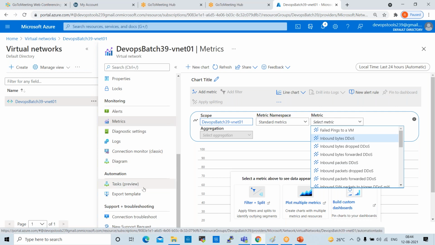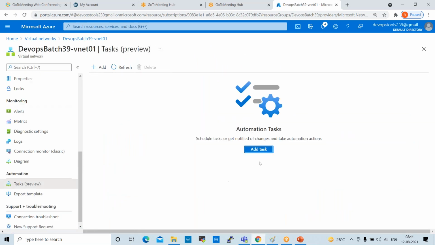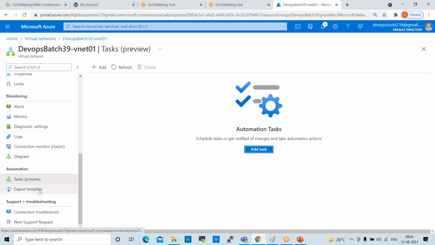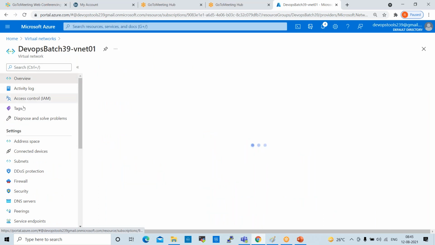So next one is automation. Automation also has task automation and export template. So task automation, you can add tasks here, whatever task you want to add. Export template: whatever templates you have, you can export. Then connection troubleshoot and new support request. So you can troubleshoot your connections. For example, if the connectivity is not happening, you can troubleshoot that from here.